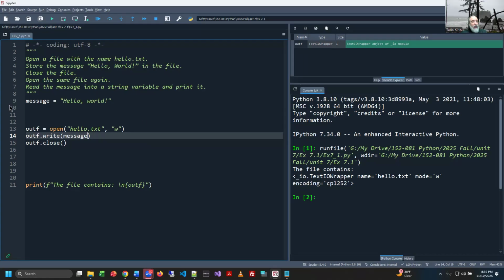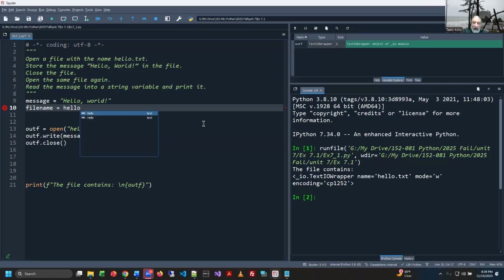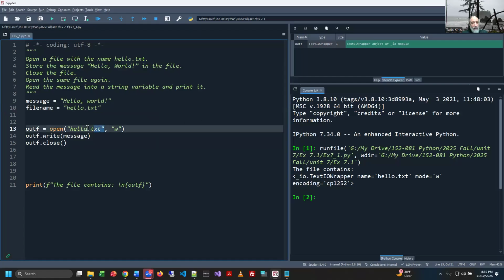Okay. I'm going to do the same thing with the file name. I'm going to set up a variable to hold the file name. And I know it's called hello.txt. It's not very challenging or anything like that, but we can do it. That should also be a string, right? Because file names are strings. So there's the opener and the closer. And then this can be replaced by the variable name, filename. We would still open it in write mode.